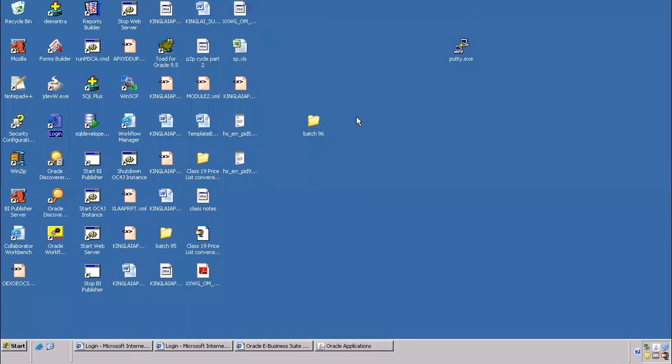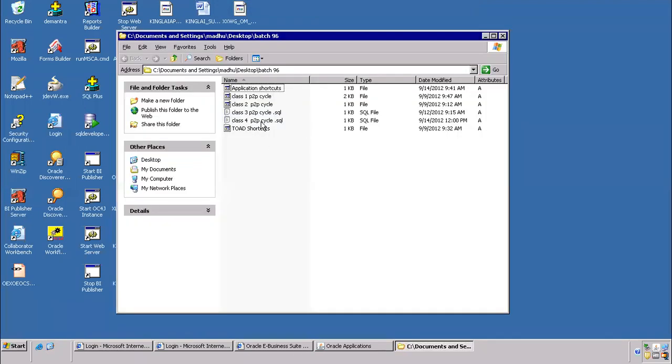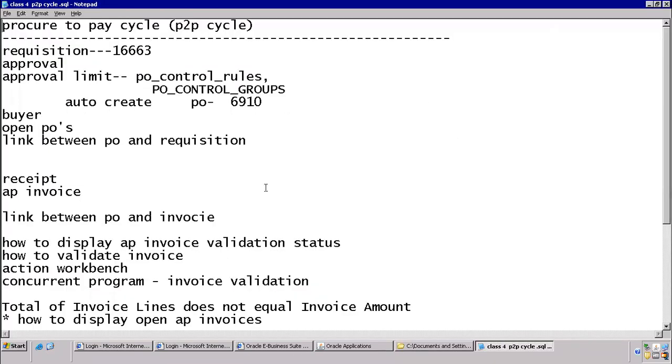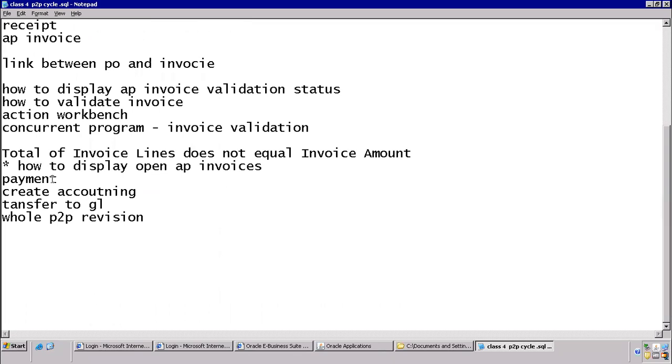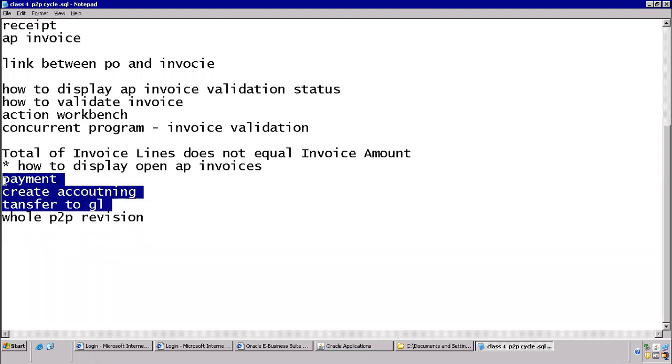Okay, in the last class, we talked about, you can see here, these are all the things we are going to discuss now. Today we can finish the P2P cycle. A revision also we'll see, okay, if we get a time.